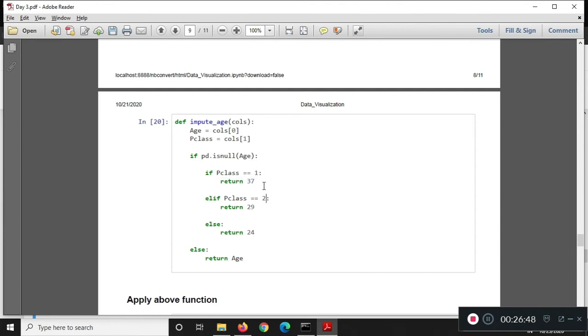the median of that age group. Elif, if they belong to passenger class 2 and have null values in the age column, then return 29 in place of those missing values, else return 24. And if there is no null value in the age column, then else return the age itself. So this is how you define the function impute age. Now you want to apply this function.